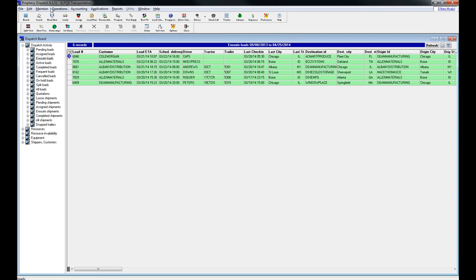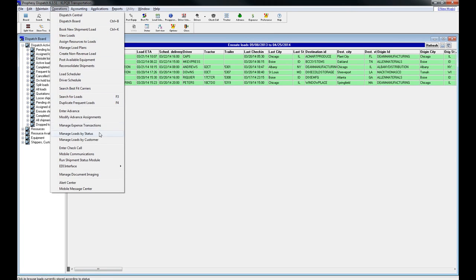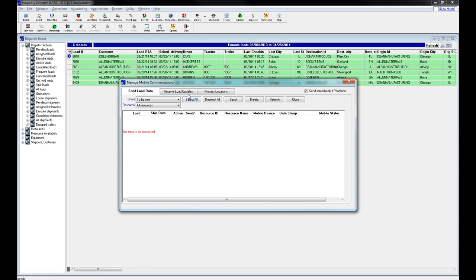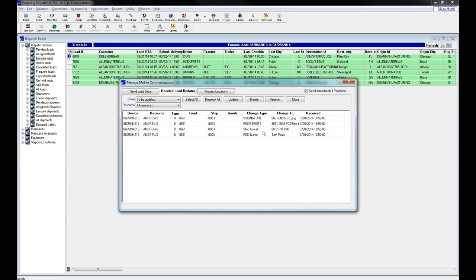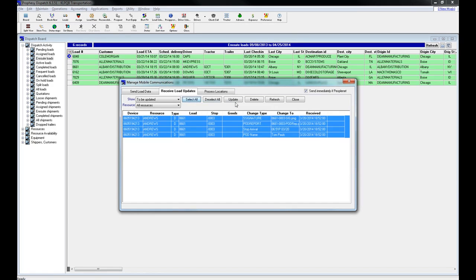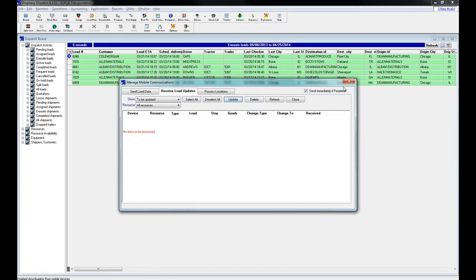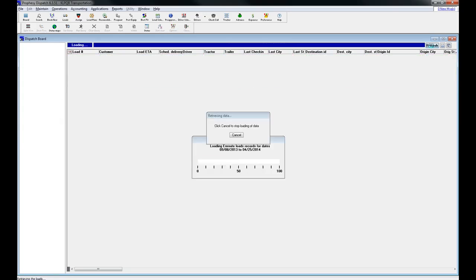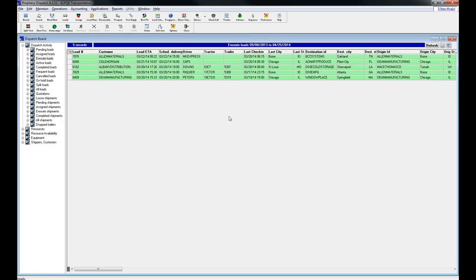And we'll go into operations, mobile communications, receive load updates. We can see the information that was updated on the load. We'll go ahead and select it. We'll click update, and we'll refresh this view, and we can see that load has fallen right off in its incompleted loads.